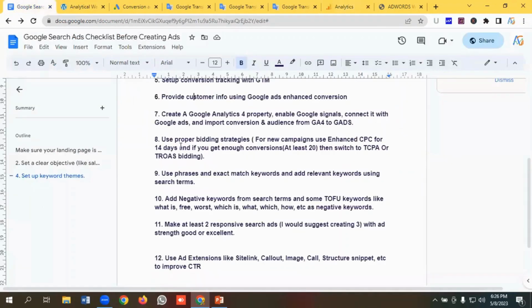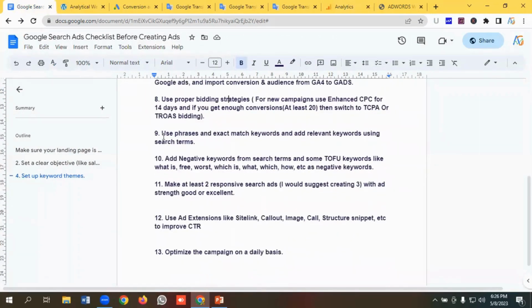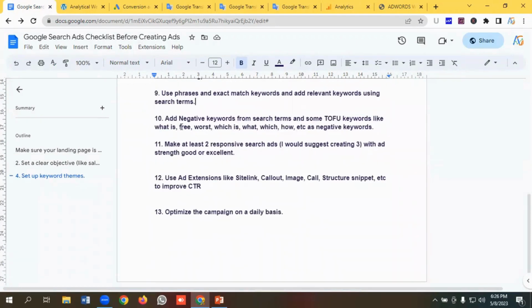Then next one is use proper bidding strategies. I'll be using proper bidding strategies for my Google Ads. Number 9 is use phrase and exact match keywords. I'll be using phrase and exact match keywords in my ad groups. I'll show you later. And number 10 is add negative keywords from search terms. I will also be adding negative keywords in my campaign.